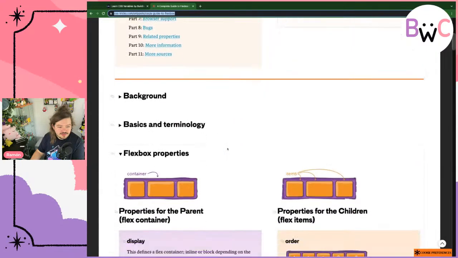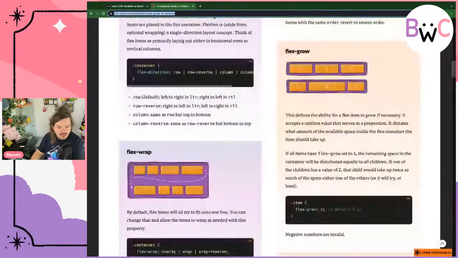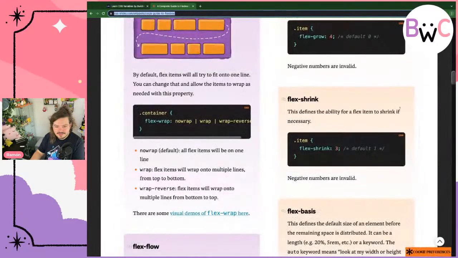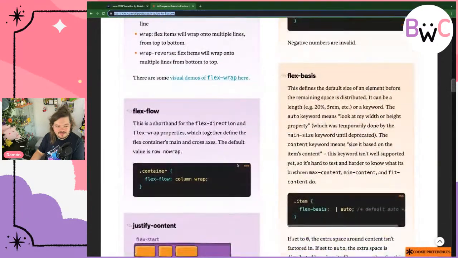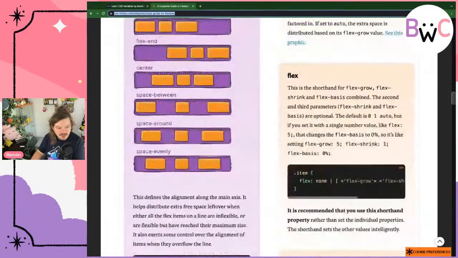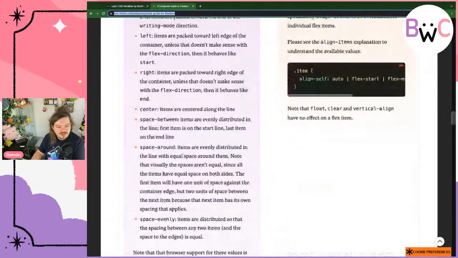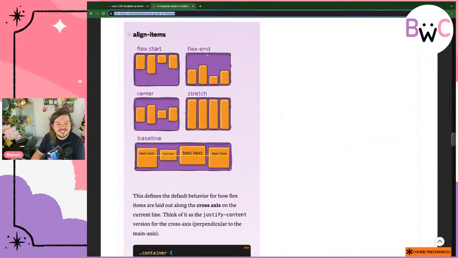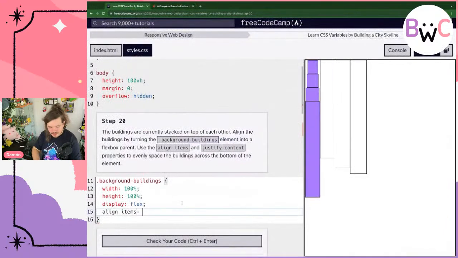So we want align items. Let me just scroll down here. Is the text too small? Let me make it a little bigger. Flex flow. Justify content, we want space between. But for align items, I think we want them to be at the end. Where's align items? There we go. Flex start, flex end. This is what I want because we want the buildings to be along the floor. So let's start with that. End.